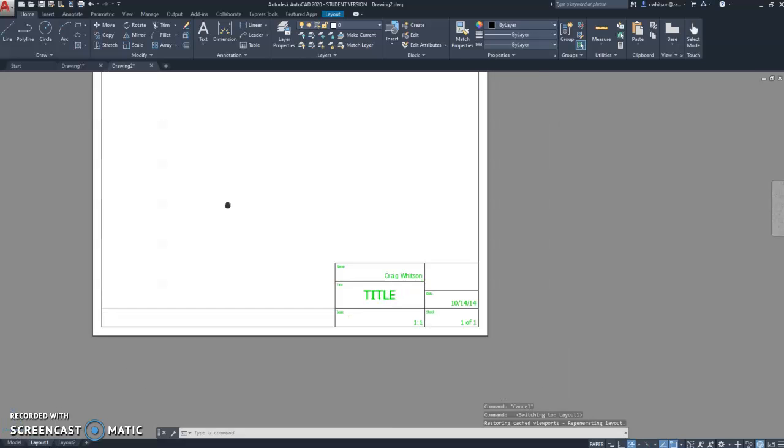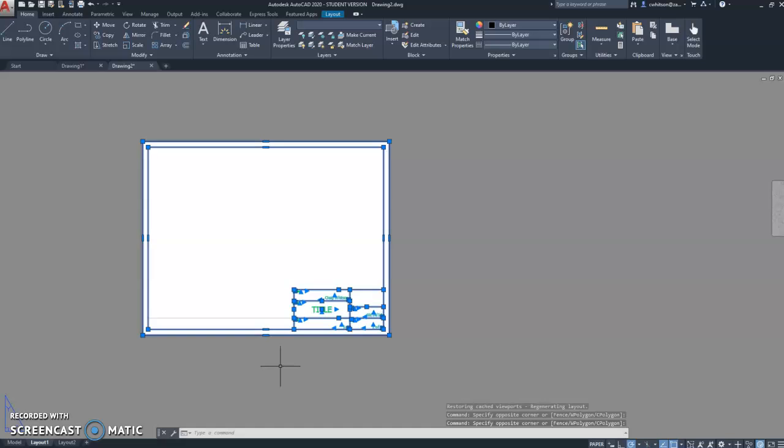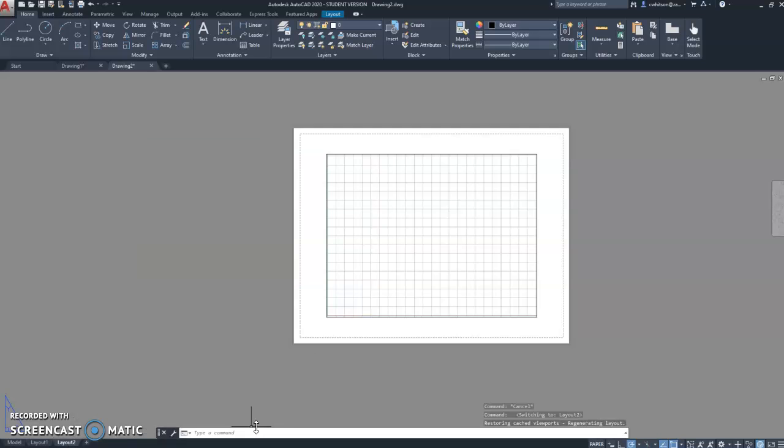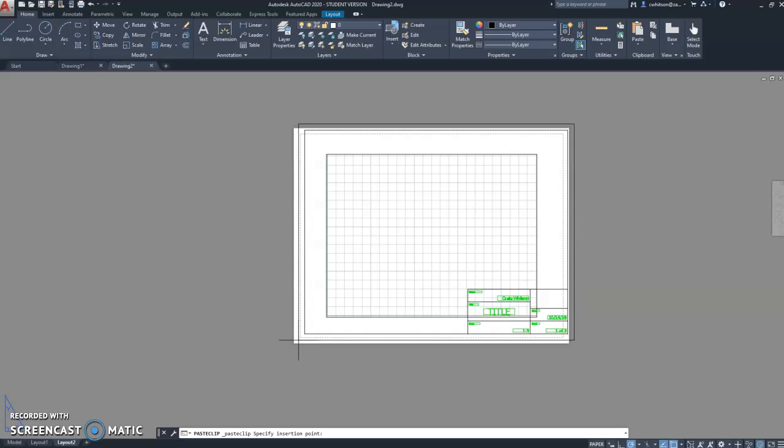So what I'm going to do is go to layout 1 and take all of my title block and all of the border that I created earlier, and copy it to the clipboard with a Control-C, go to layout 2 and paste it with a Control-V. Now I'm not really too worried about where I place it because we're going to be changing this layout size, so it doesn't really matter. I'll just put it approximately in the right spot.